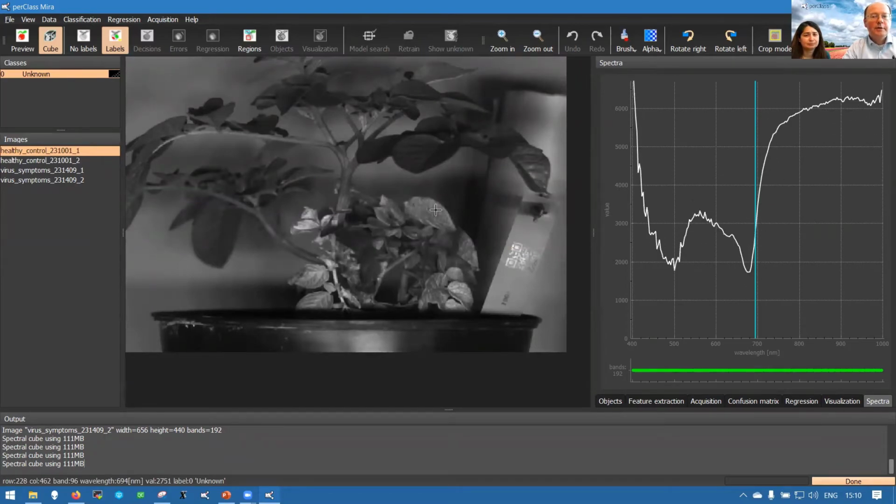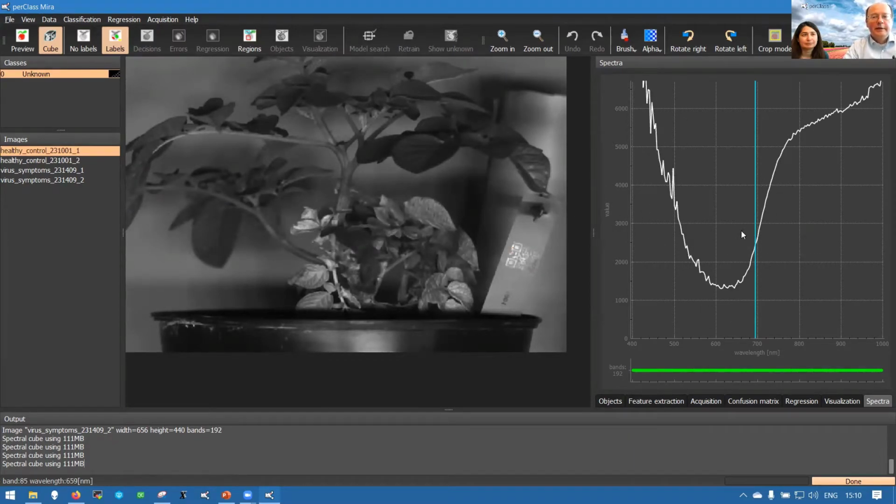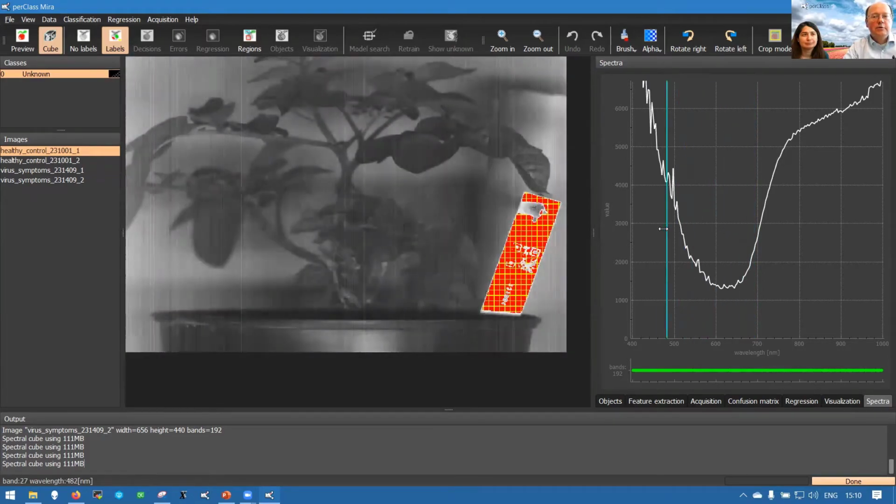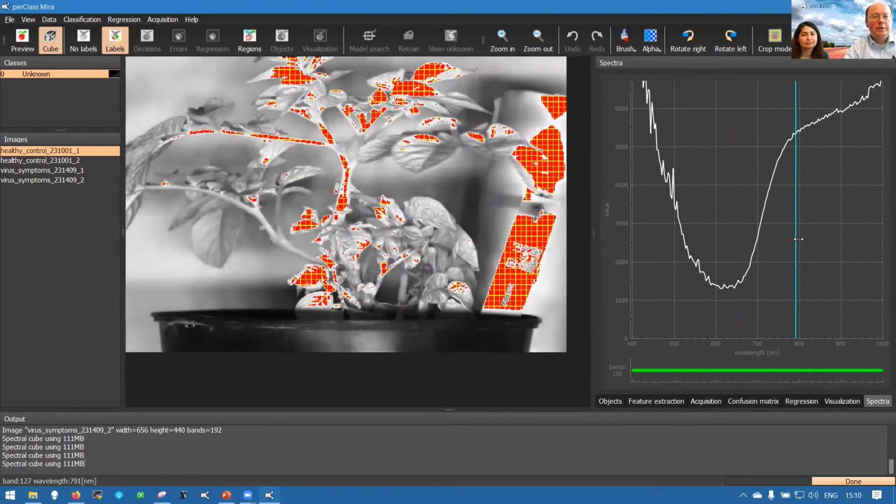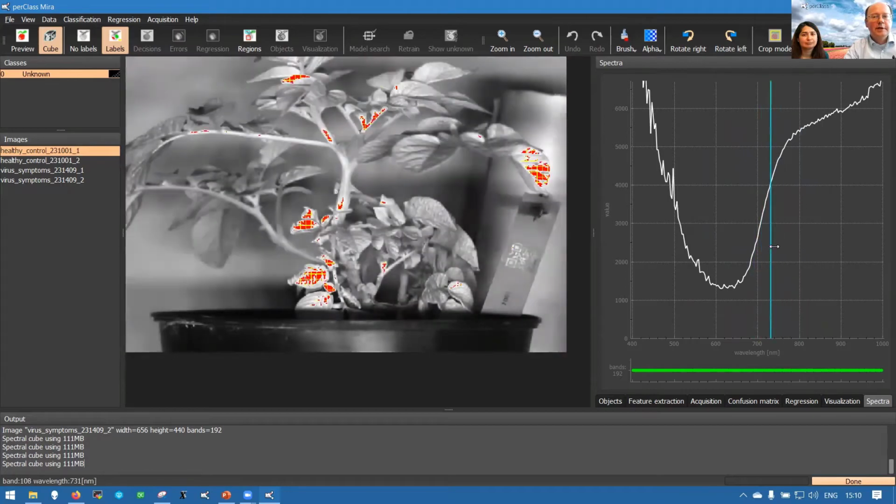So if we move with our cursor over the image, on the right side, you can see a spectral plot where we can see that the data is from 400 nanometers to 1000 nanometers. So it's in a linear range. And we can go through this cube just by dragging this blue line.